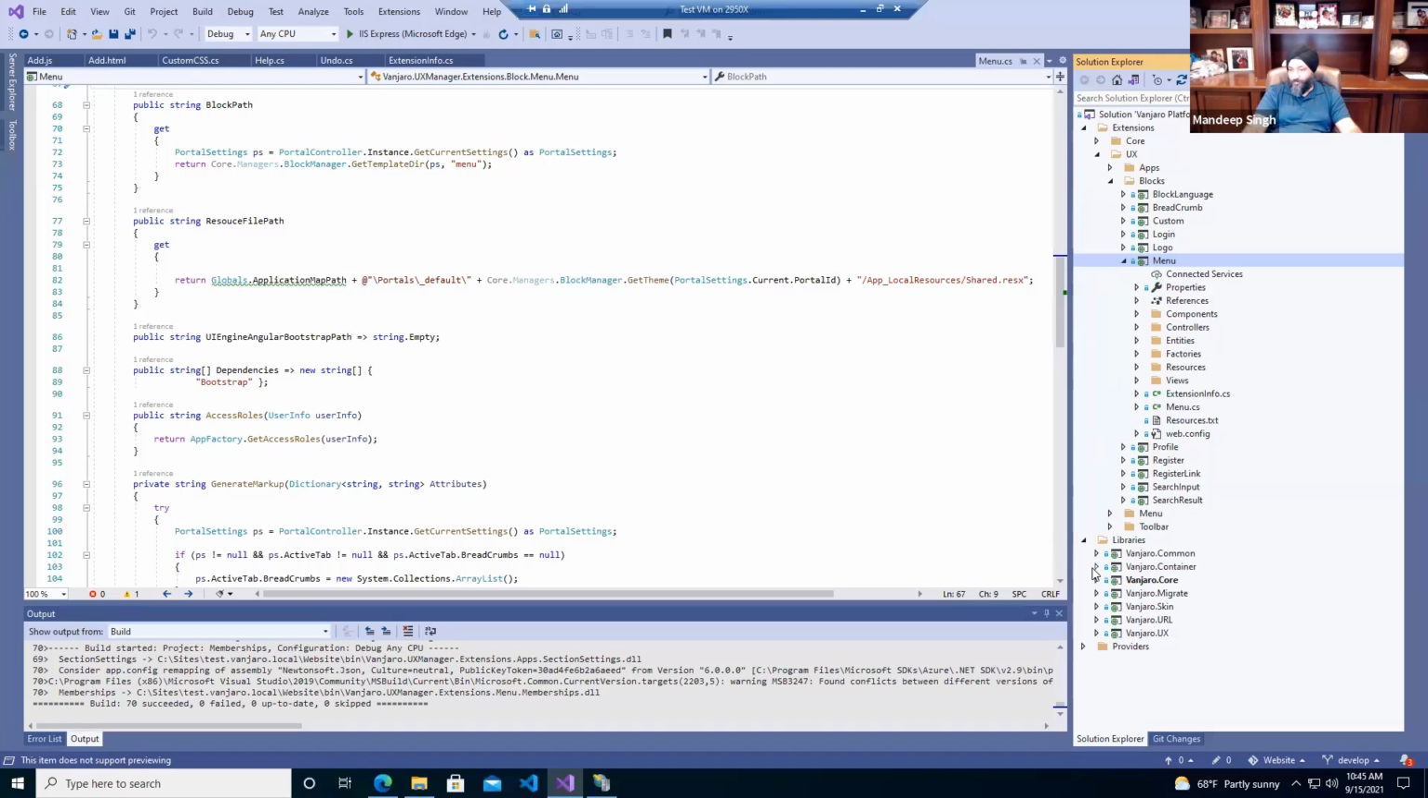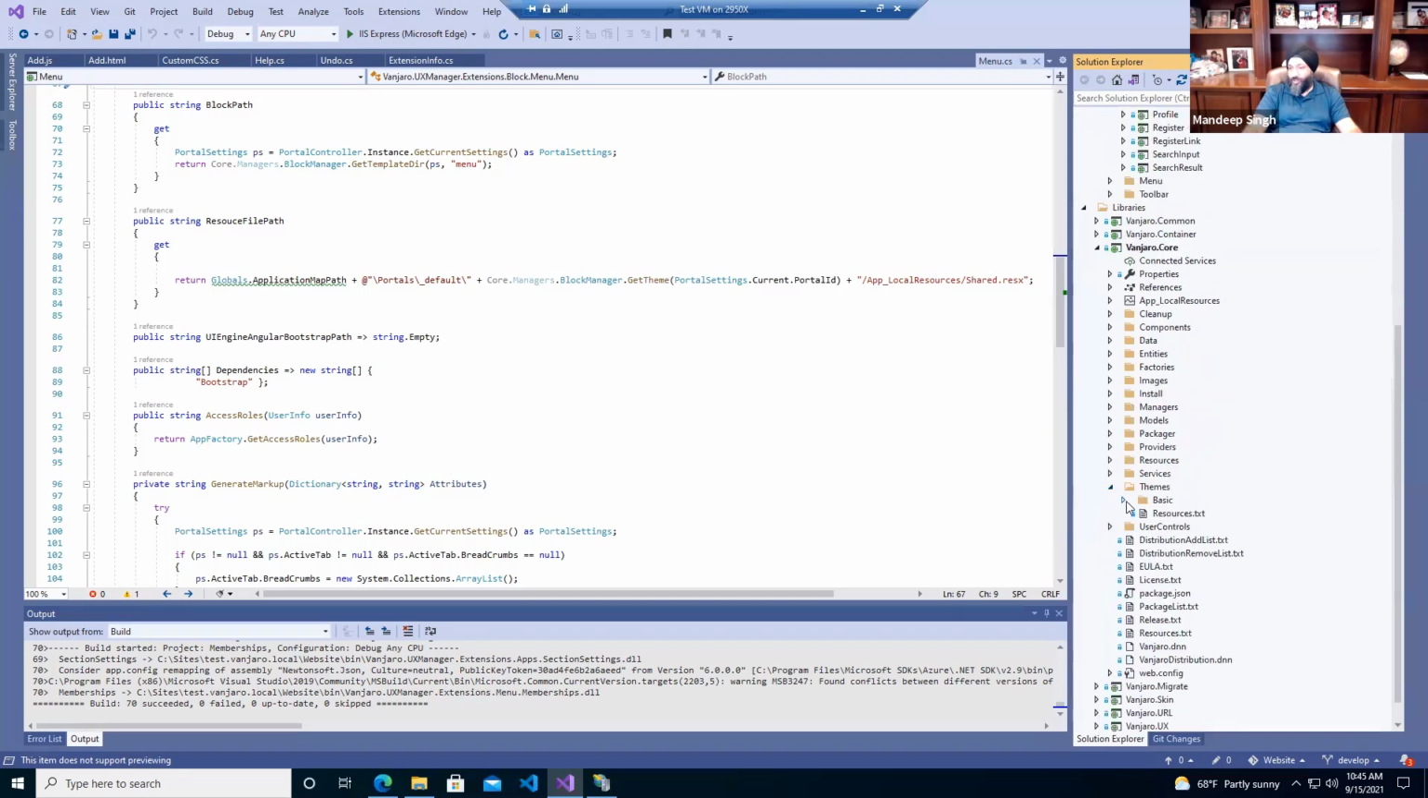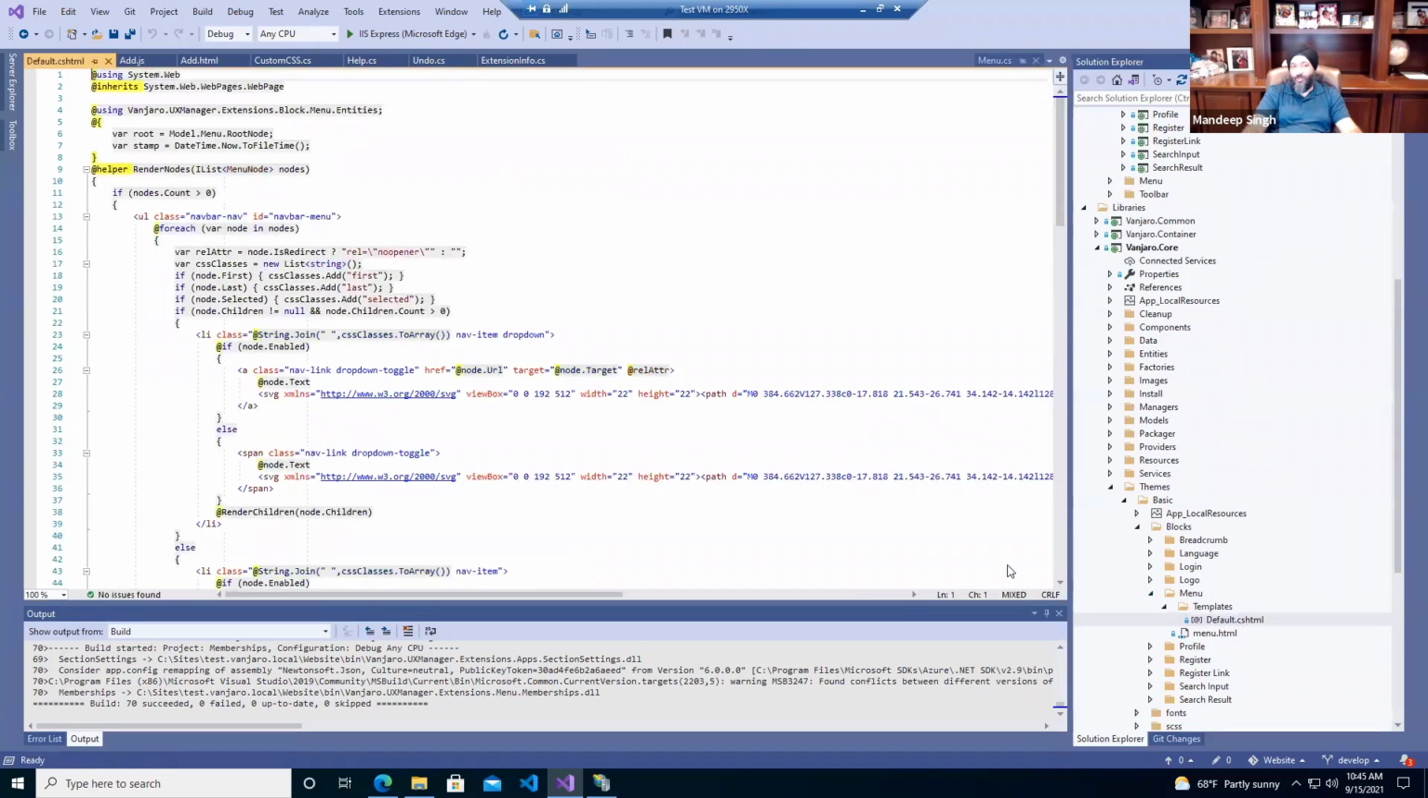But if you just want to connect the dots here, if you go to Vanjaro.Core, you'll see there's Themes, and in the basic theme, if you go to Blocks, there's an associated menu block. And in the menu block, there's Templates. So there's a CSHTML, which decides what is rendered in HTML. That's 100% up to you. You could create multiple of these, and then within your site, you have a config option to choose what kind of template you're using. For example, if you wanted a vertical menu or something else, you just simply change that through the block settings and so forth.